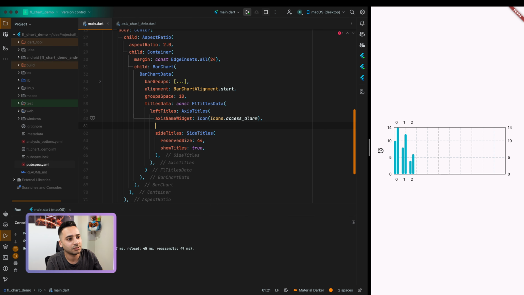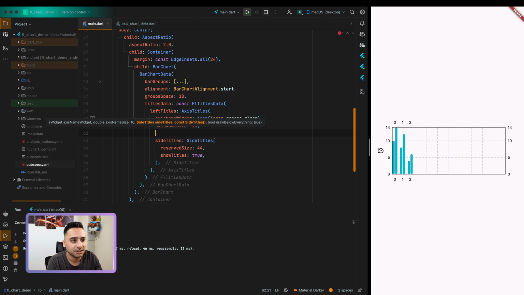Yeah, and also you have axis name size, which is the size that you need to have for this widget. For example, you can say 30, 20, 10. You see that it is the reserved space that we want to have for this axis name widget. And the next one is side titles, which is this one. And the other one is draw below everything, which is a boolean that can be true or false.